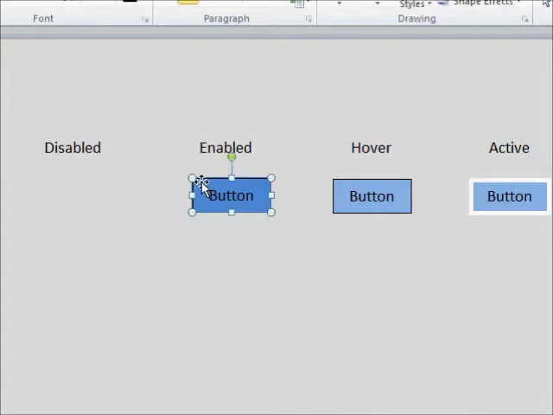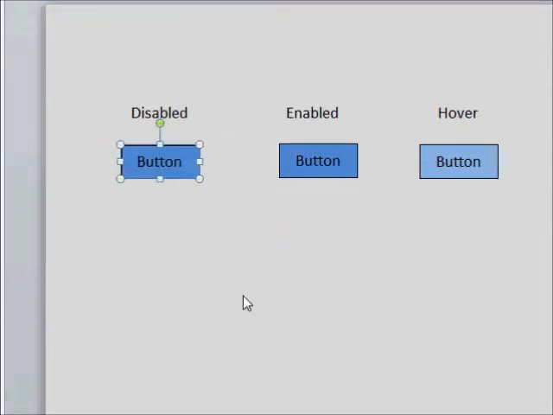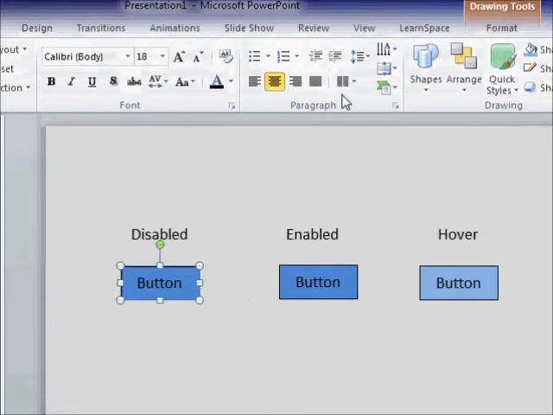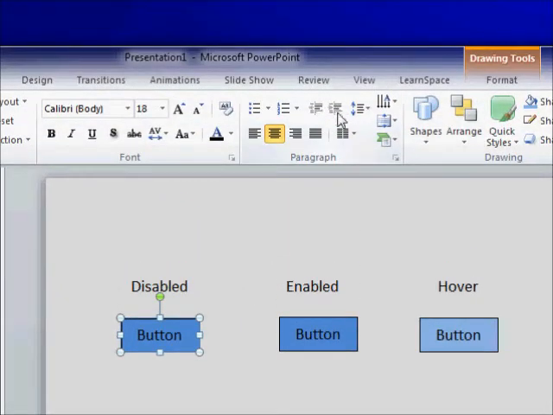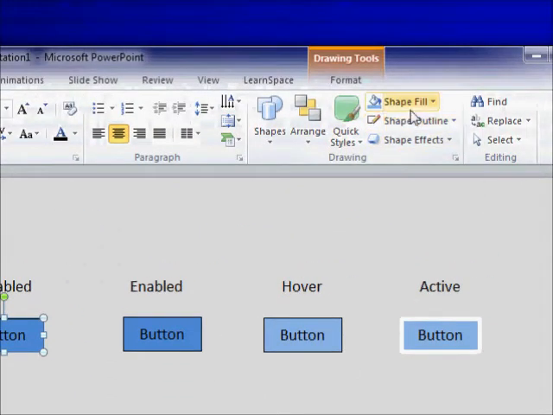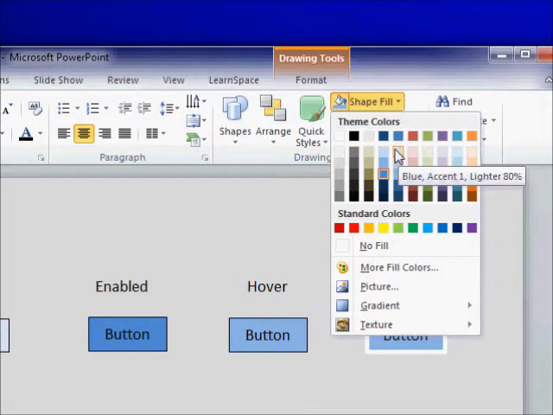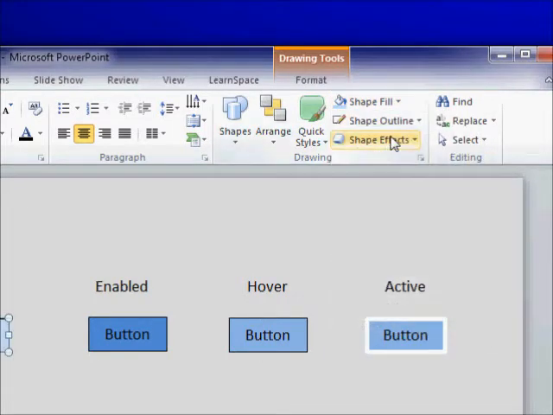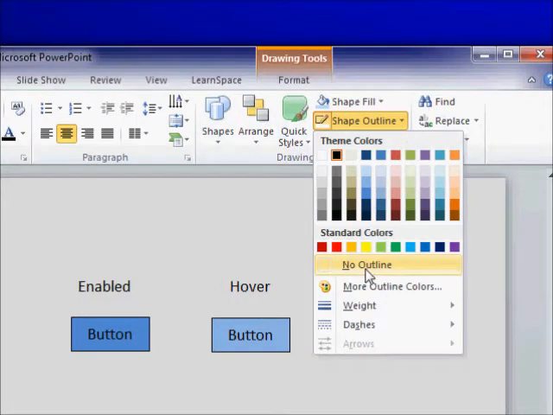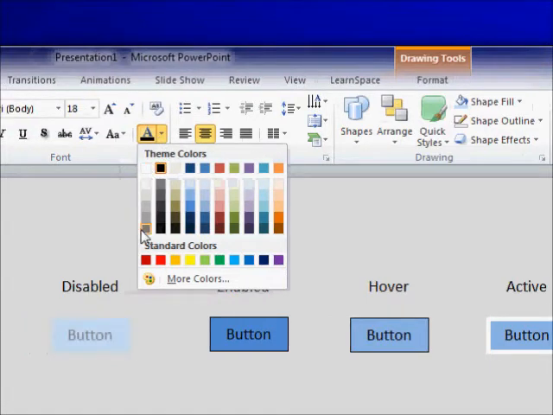Let's take this one over here, make a copy of it, and do our disabled one. What I want our disabled one to do, see how these right here shrink into the background? Okay, when they're disabled. That's what I want to make it do. So first thing I'll do is I'll change the fill, and I'll make it look more like the background. Maybe right there. And then I'll take the outline and I'll get rid of it so it doesn't stand out anymore. And then I'll come over here to my font and make it gray.